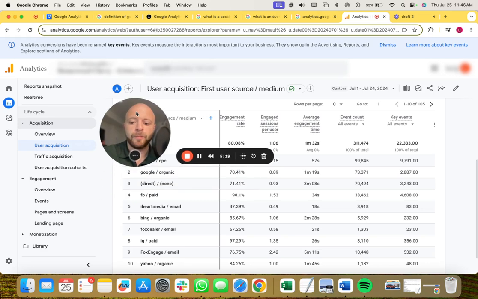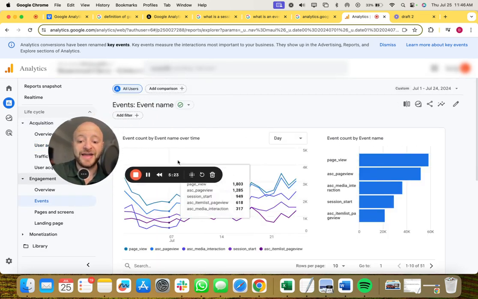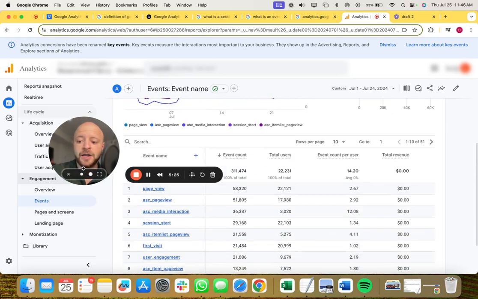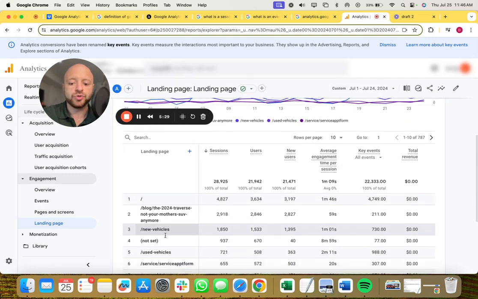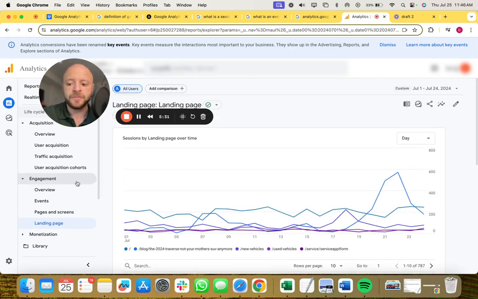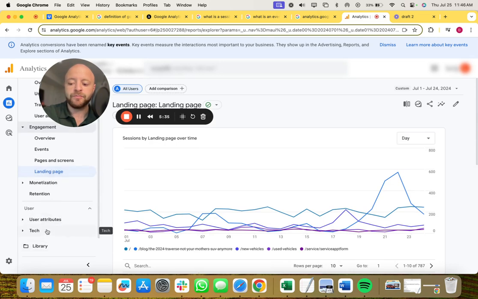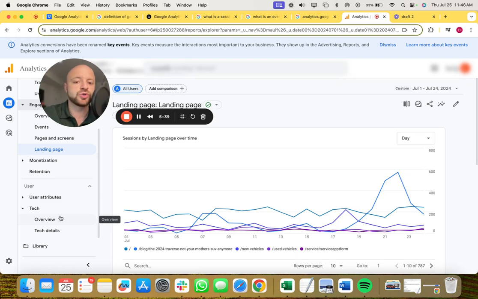Other really good reports are the events report, because it's going to tell you all the events that you're tracking. Another good one is the landing page report, because that's going to tell you where your users are coming to the most. And then finally, another pretty useful report is the tech report, meaning where users are coming from as far as device, mobile or desktop.